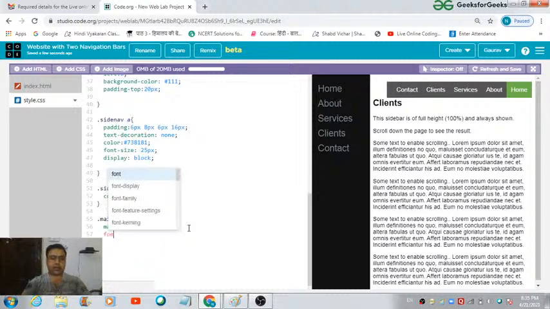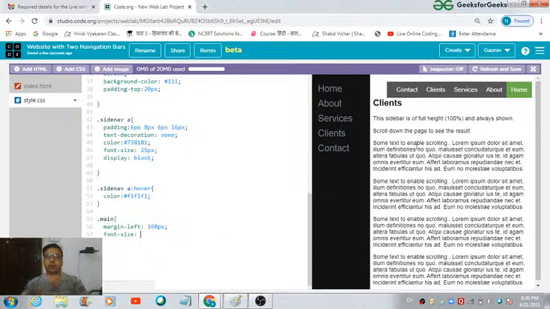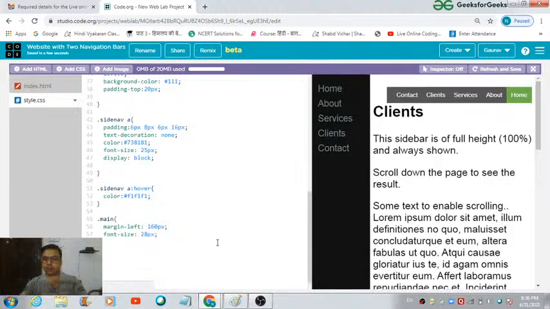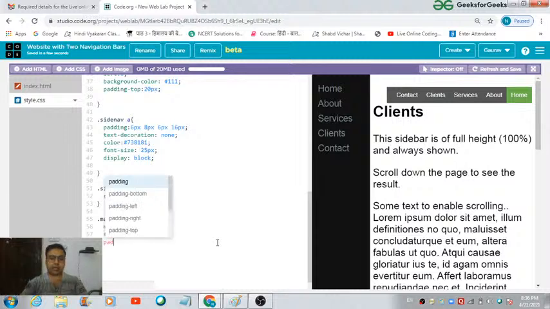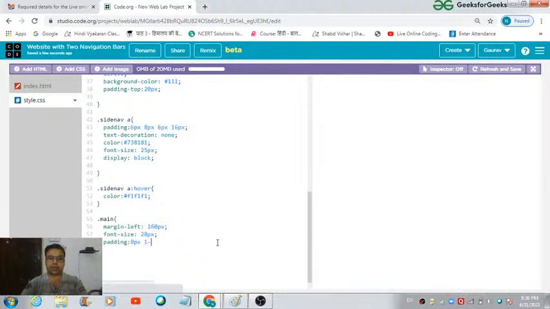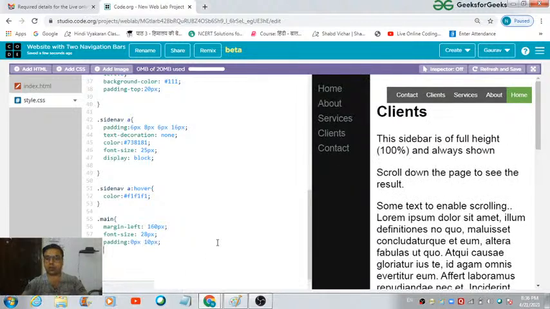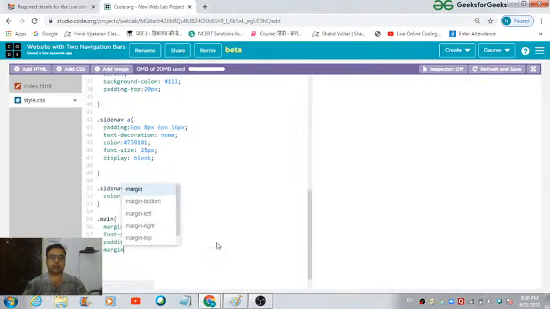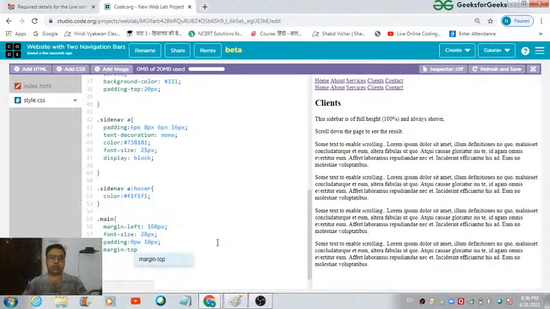Now let's define a font size for everything we are able to see inside this web page. So I would like to have a font size of 28 pixels, let's say. Okay, and then we can have a padding also. So I'm going to have a 0 pixel 10 pixel padding. Then we can define some margin for the top part.